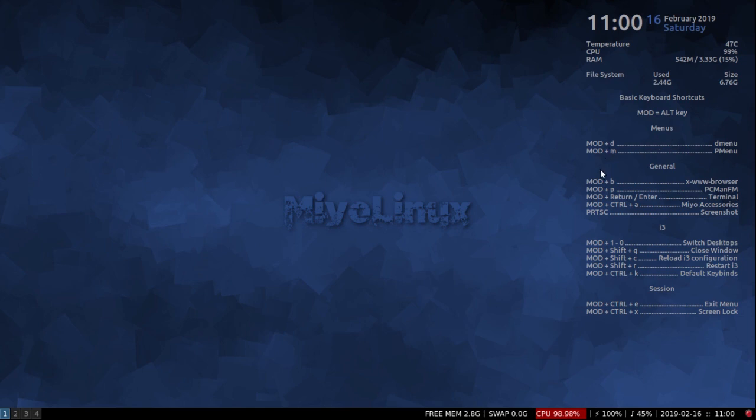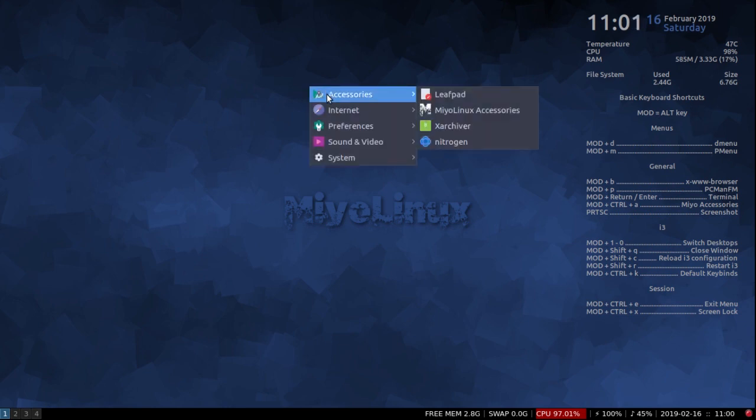You get a couple of keyboard shortcuts here for opening up the different menus. Mod plus D will open up dmenu here at the top. Alt plus M, M standing for menu, will open up PMenu, which is a graphical menu, somewhat similar in appearance to the LXDE menu.